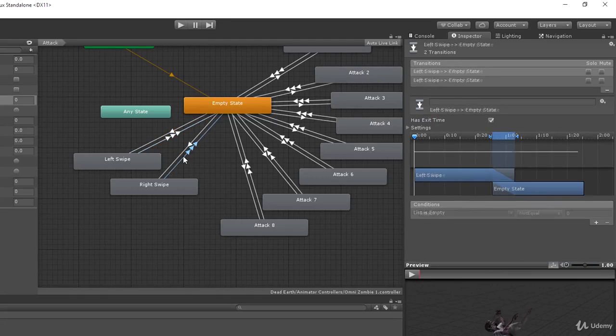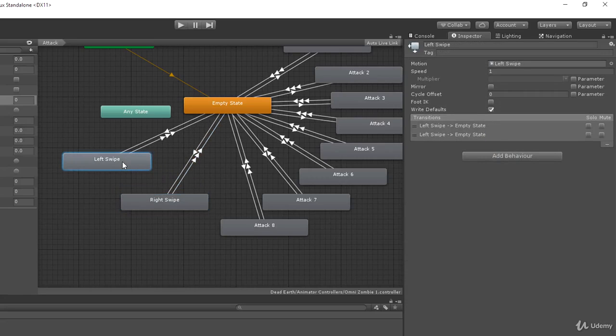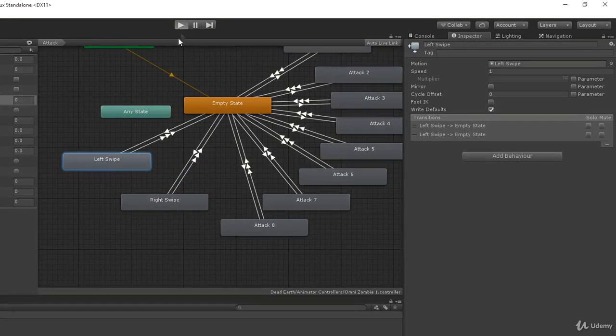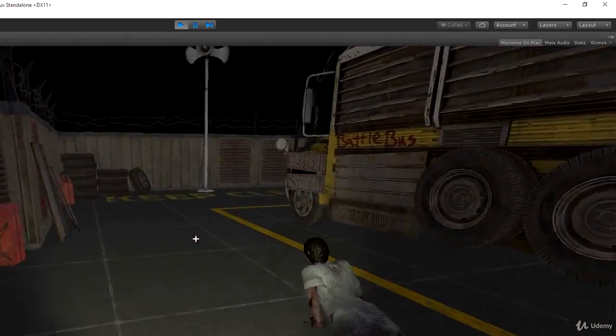So let me just check those. Oh, I've done it wrong there. That's supposed to be attack equals 0, not attack doesn't equal 0. Okay. So if I play this now, it won't do any damage because we haven't actually set up any animation curves yet for our damage triggers on these animations. We'll do that later. But for now, we just want to see what happens and whether the thing does indeed come up and try to attack us from a crawling position.